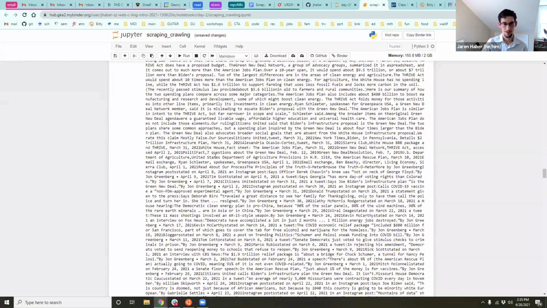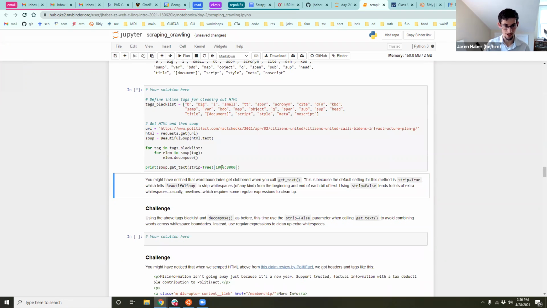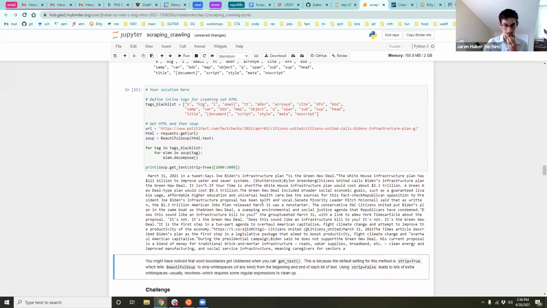Wow, it's kind of overwhelming. So maybe I could just skip the noisy header and give me a chunk like this. Okay, so what do you notice about the output here that might get in the way down the road of analyzing this?